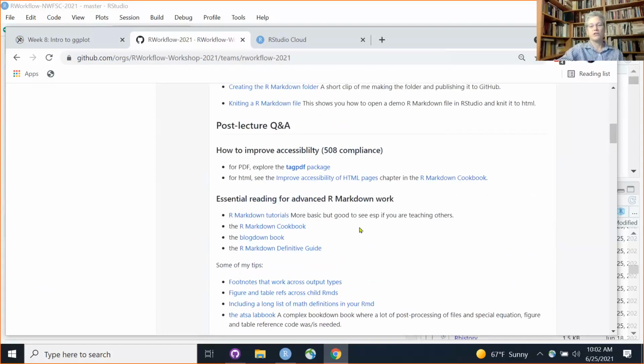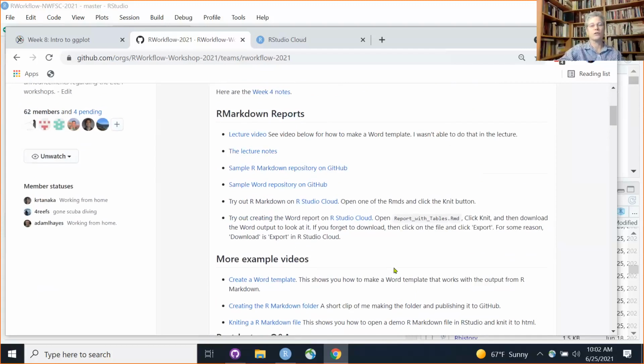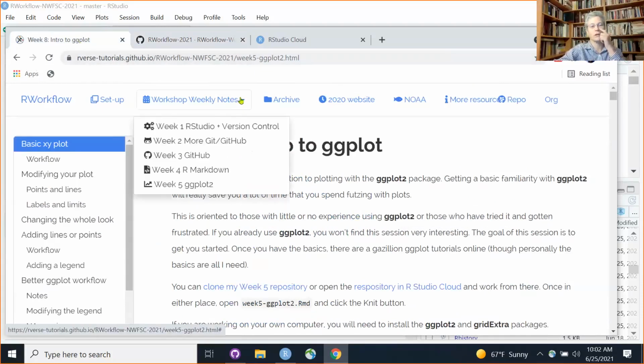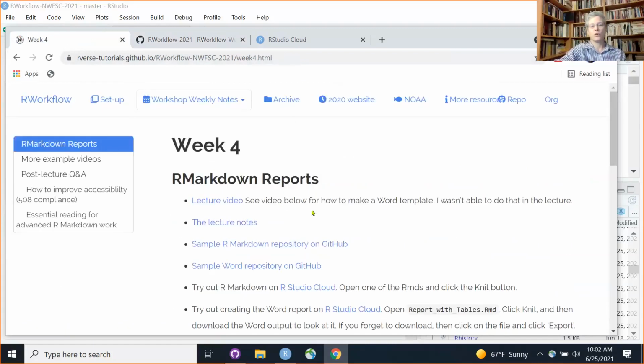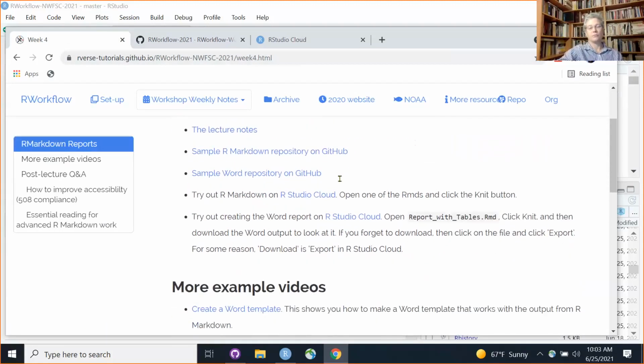Most of these notes, like the notes from the previous session, I also have on the website. If you go on the website and look at Workshop Weekly Notes, here's our Markdown one. What you're going to see there is the video, when I get that, usually on a Monday or Tuesday afterwards, and the notes that I used, and other material I used during the lecture.